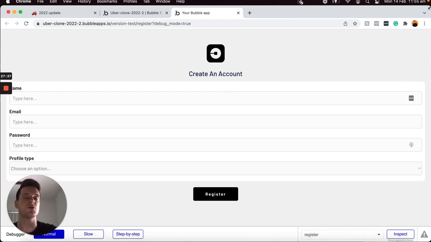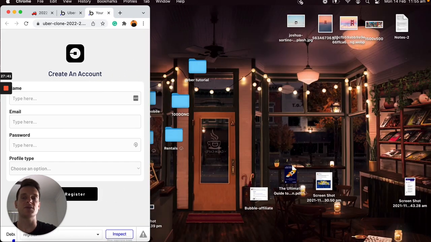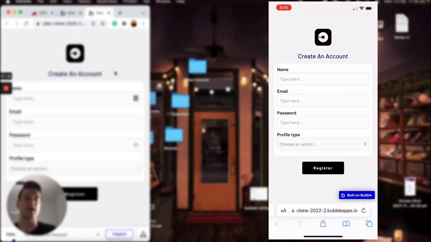Whereas if I was to then reduce the width of this page, what you'll see is that because this is fully responsive, it's going to scale this page down accordingly. And if I just add in a preview of what this page looks like on a mobile device here, what you'll see is that it actually does look quite good on a mobile device.